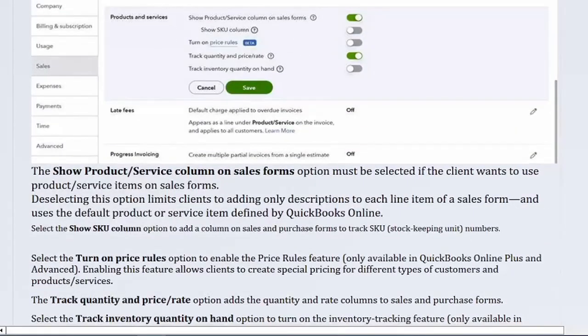The Show Product/Service column on Sales Forms option must be selected if the client wants to use product/service items on sales forms. Deselecting this option limits clients to adding only descriptions to each line item of a sales form, and uses the default product or service item defined by QuickBooks Online.